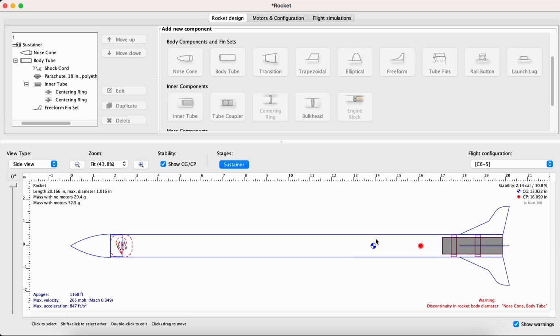that I made my model rocket in OpenRocket. I have my nose cone, my body tube, my parachute, my shock cord, my motor mount loaded with the C6-5 rocket, and my fins. I can see that my center of gravity is ahead of my center of pressure. We're going to run a little simulation on this.